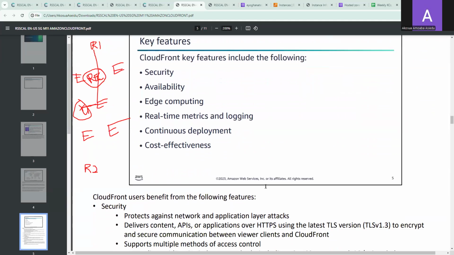So, the key features of CloudFront: security. CloudFront protects against network and application layer attacks. The end users do not have insight into which bucket is storing the content, or which instance or web server is serving it. All they know is that they go to the site and CloudFront is able to deliver the content to them. With network and application layer attacks, there's an additional AWS service that you can use to make CloudFront more secure against attacks like these.